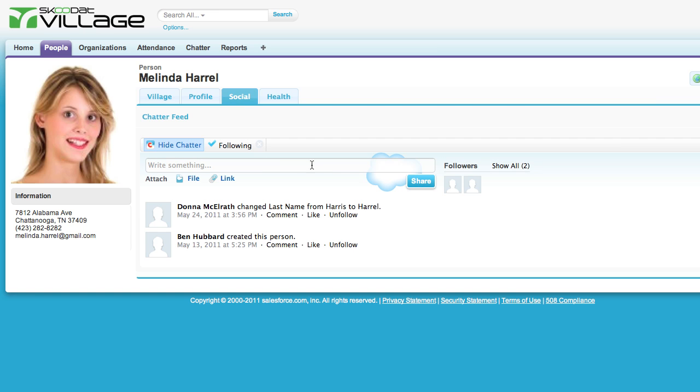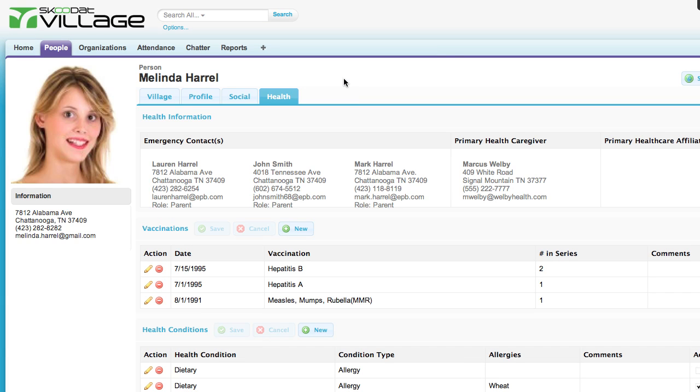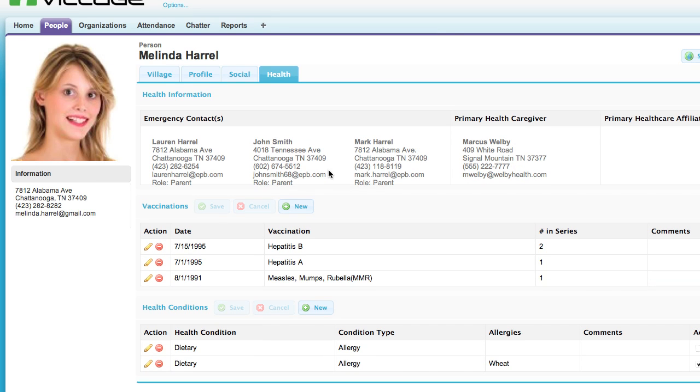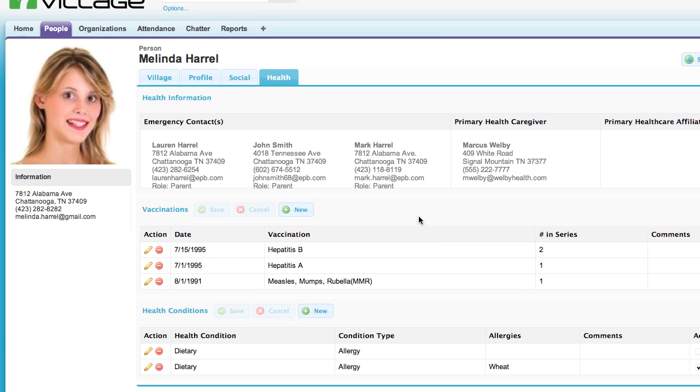On the Social tab, we can see any chatter related to Melinda. And on the Health tab, we can also view her emergency contact information, all of her vaccination information, and her health conditions.